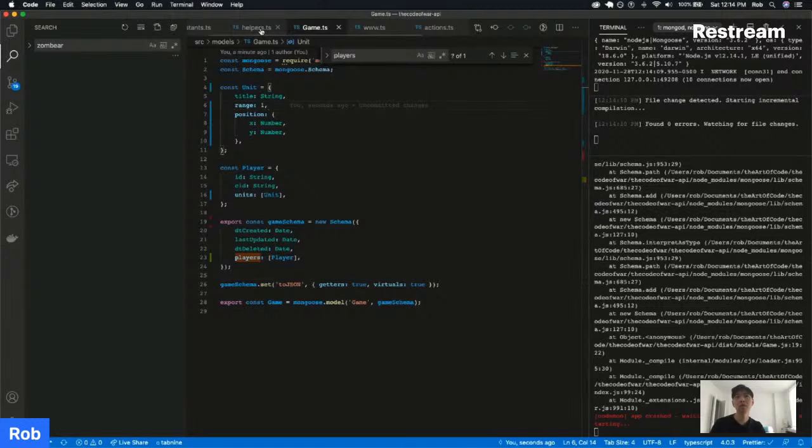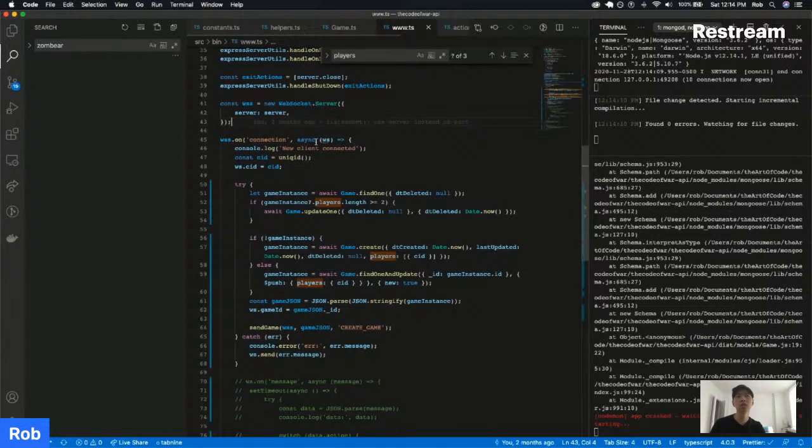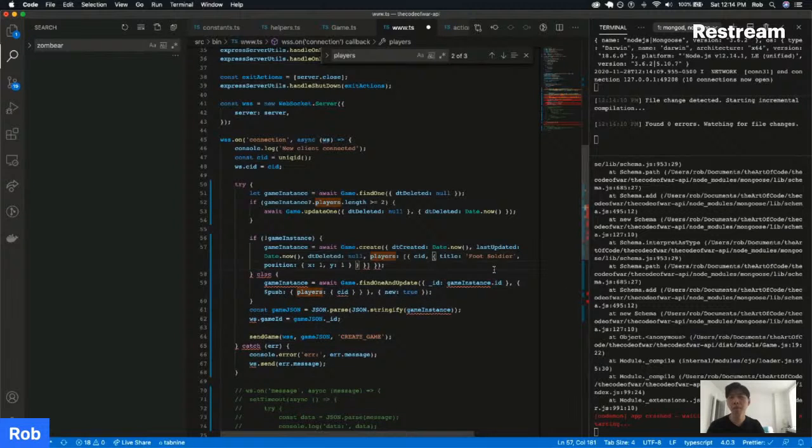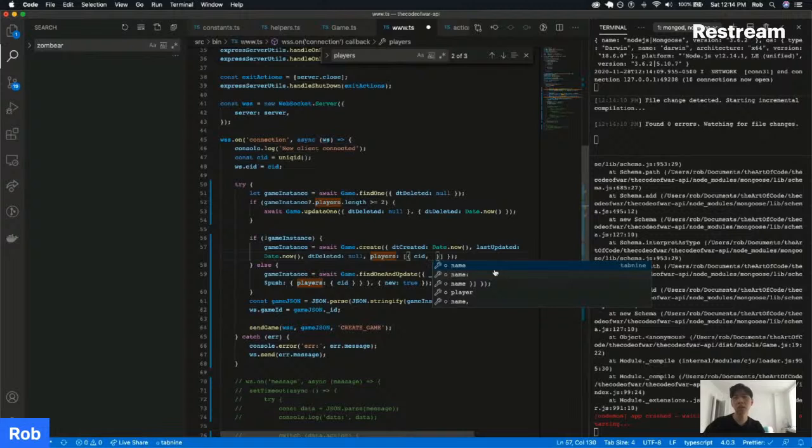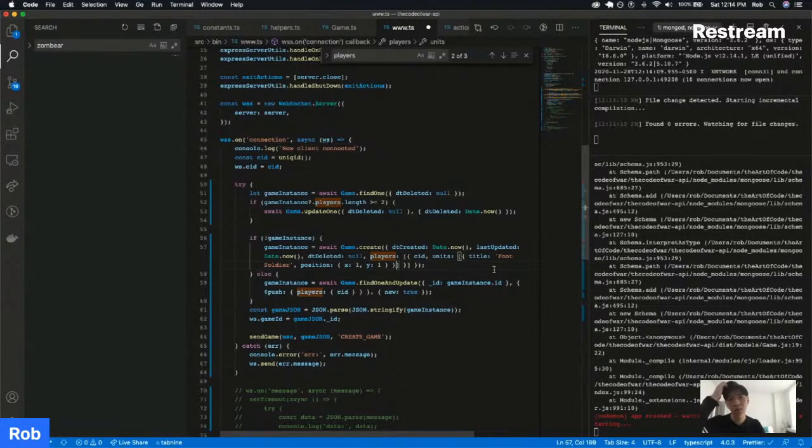when we create the player, we need to add a unit. Player CID, right? We can paste, yeah. I'll wait before that. Units. An array. We have a foot soldier. So that's when we create, but when we join, it's going to be a little different.